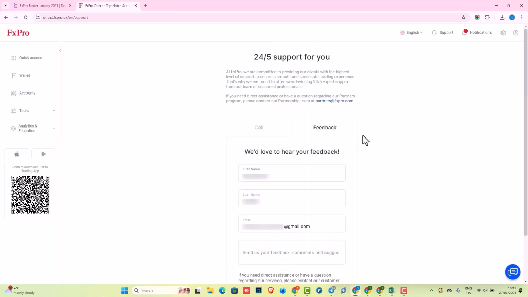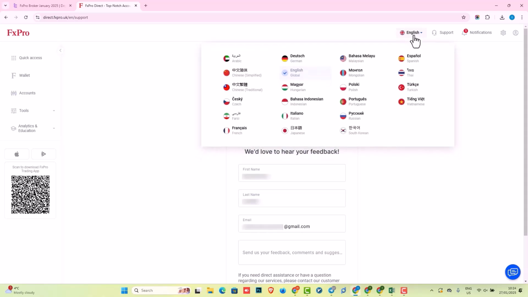In the feedback section, you can also provide a brief explanation of the problem or question you have in this section. And in the language section, a list of available languages will be displayed from which you can select your preferred language. This feature helps users from different parts of the world to easily use the platform in their native language. Changing the language will update all the text, menus, and options in the selected language.